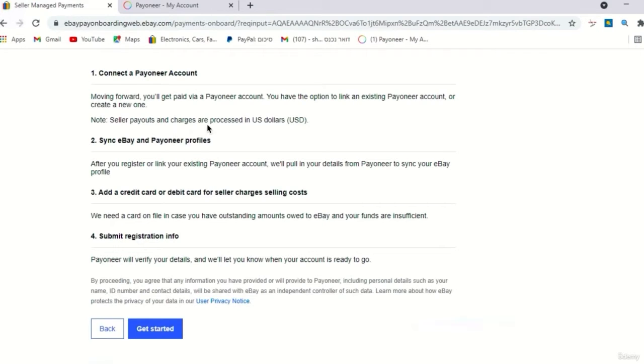Note, seller payouts and charges are processed in US dollars. So what that basically means is even though it's not going to be immediately, you can still work with PayPal for now.